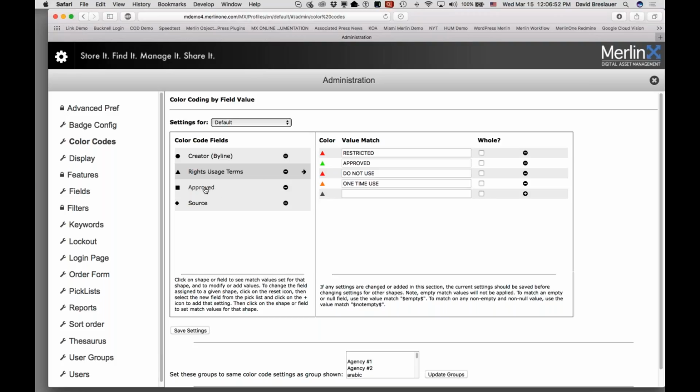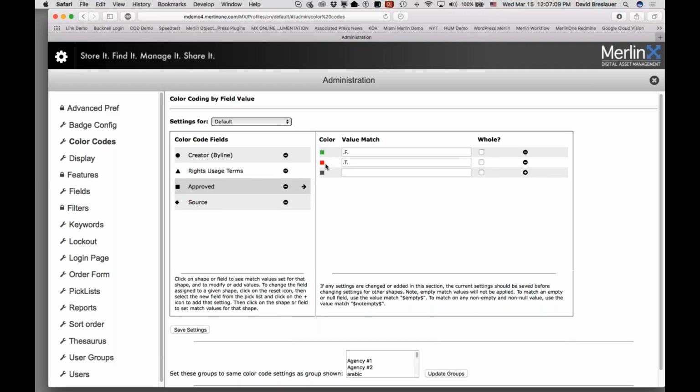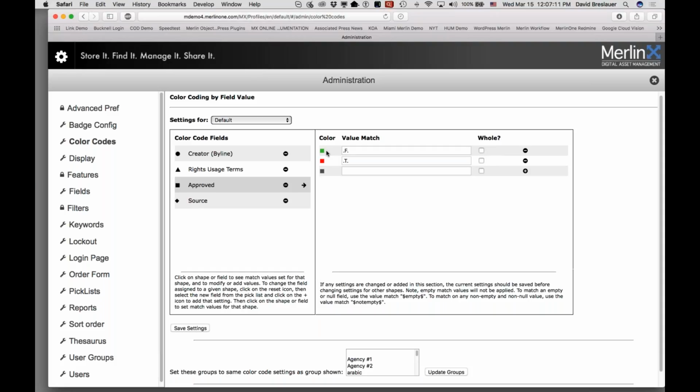Approved is a little bit different. That's a checkbox field, which means it's either true or false, yes or no. And so if you're going to set up the checkbox field, you do it like this. Do a .f for false and .t for true. And so I set it up so that if it's true, it puts a red square, and if it's false, it puts a green square.